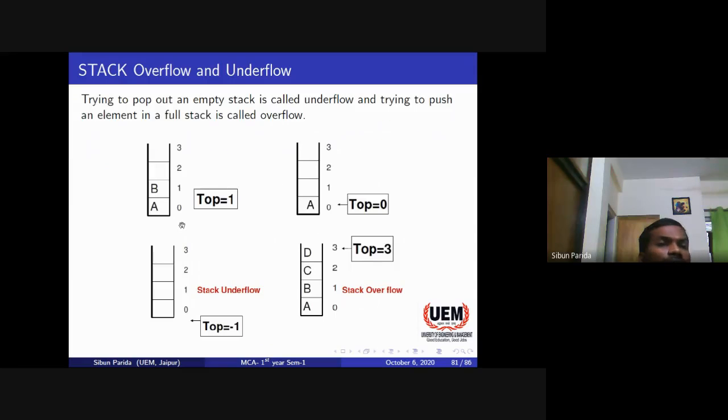When push and pop operations occur, there are two more conditions, called stack overflow and stack underflow. So what are overflow and underflow in stack? Underflow is like trying to pop out of an empty stack. What is an empty stack? An empty stack means there is no element present, nothing is present.